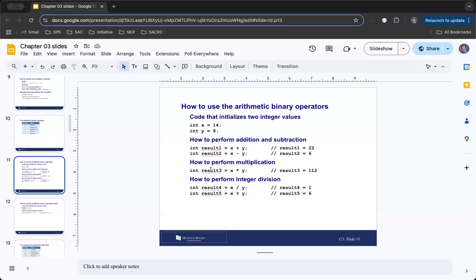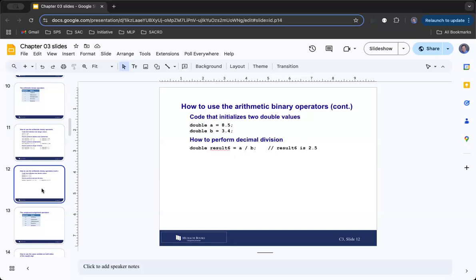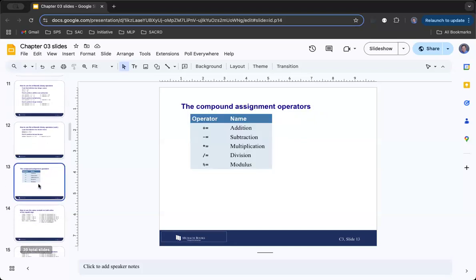Here we have examples of arithmetic expressions. We've already seen these. I'm not going to dwell on these.